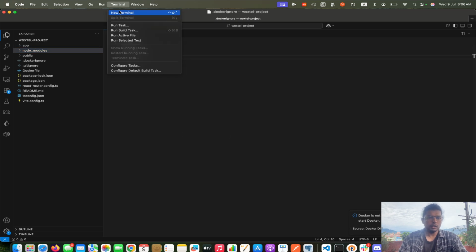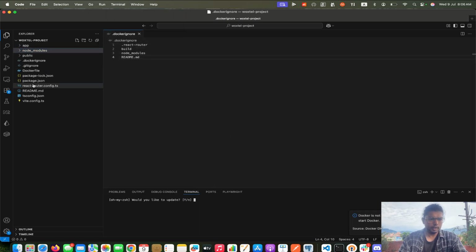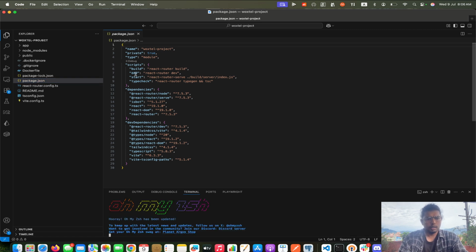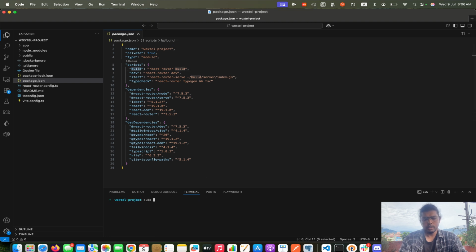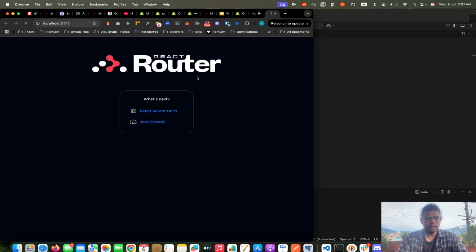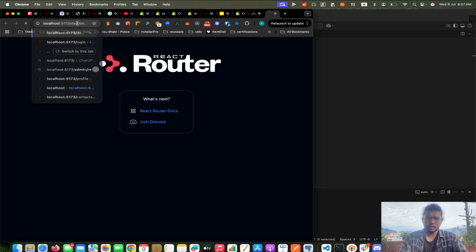And the command to start the project is usual. They have dev, start, typecheck, and build. So sudo npm run dev. And we will be able to see the project. So this is the route, you can see.